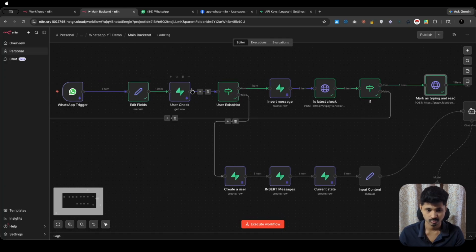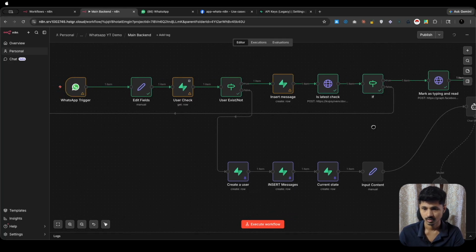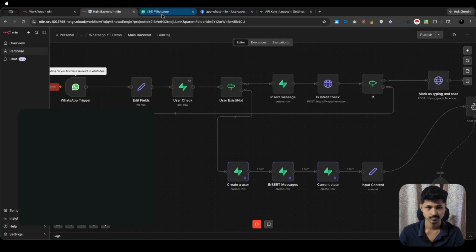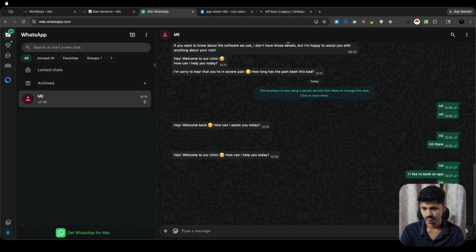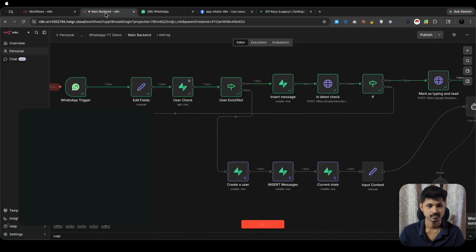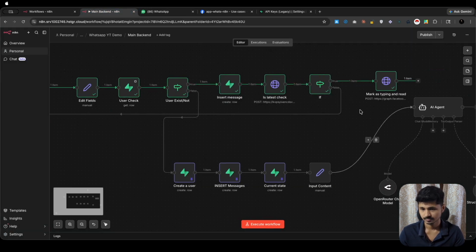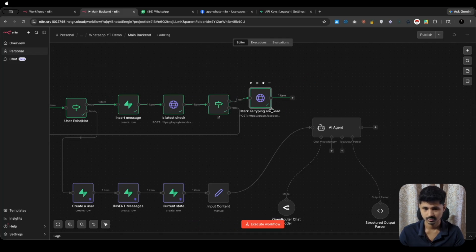Let me show you how. So I'll unpin this and this for now. And let me just execute the workflow. If I send here a hi message, you can see there's a typing indicator over here. And yeah, so we have got this to make it feel more natural.